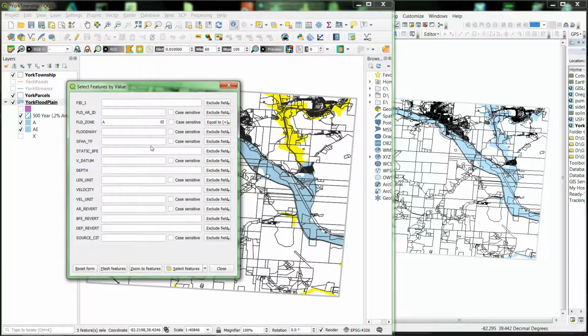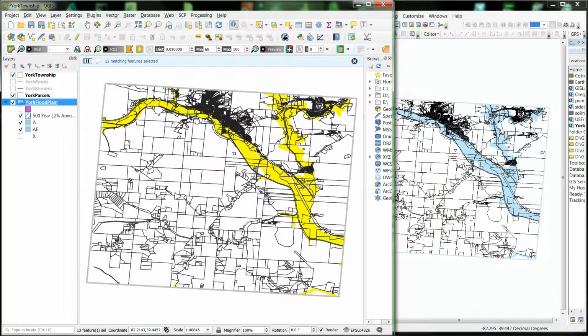All right, so what I need to do is I come back to my form and I put in AE, make sure that says equal to, but down here on the bottom of the form I add to my current selection. All right, so now we have the 100-year flood zones selected.